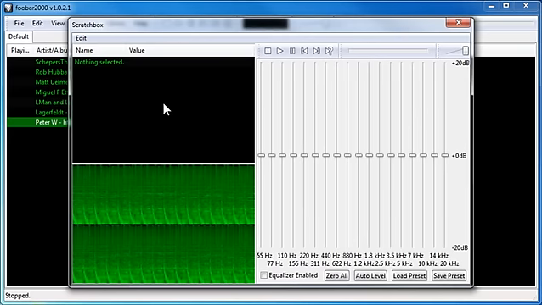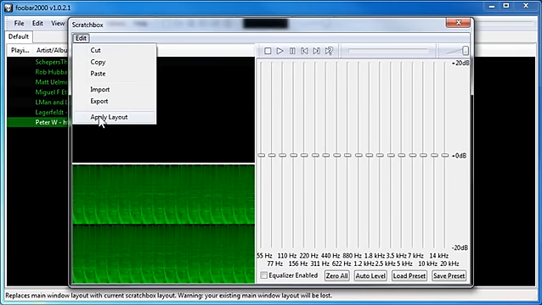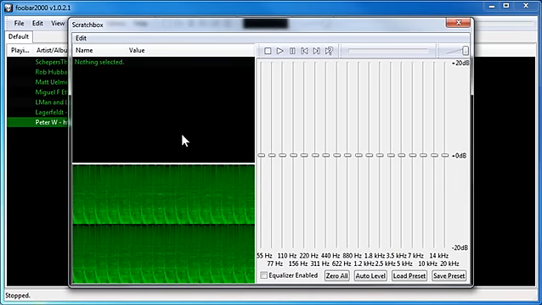This is just a very small example of what I can do with this. I just created my own custom interface, and if I click edit, I can apply the layout if I want to. Or I can import or export the layout. I can have as many layouts as I want. I can do anything I want with this player, which is fantastic.